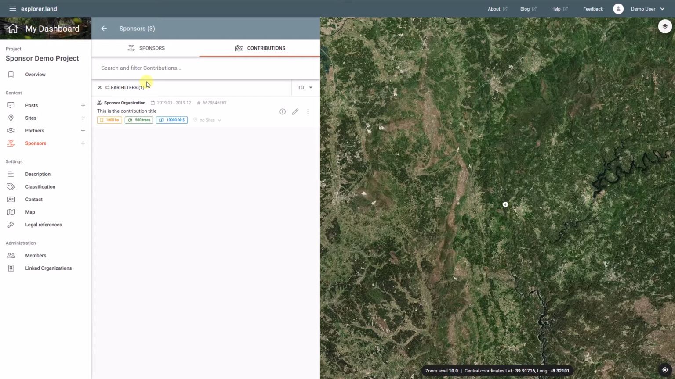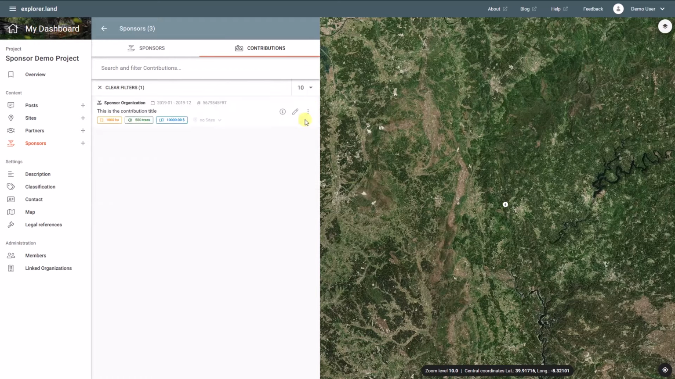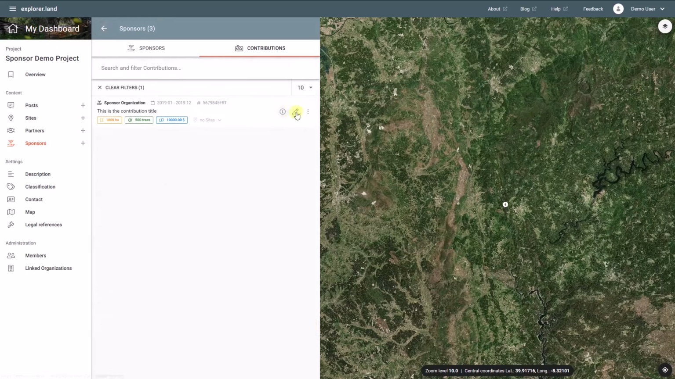Click on it to get the filtered contribution list, which shows only the contributions of the selected sponsor. Note that this action is equivalent to setting the filter of the contributions list to one sponsor. When opening the unfiltered contribution list, you will see all contributions to the project. Use the filter to list contributions of one sponsor alone. To edit a contribution, click on the pen icon. To delete it, select the delete action from the drop-down menu.